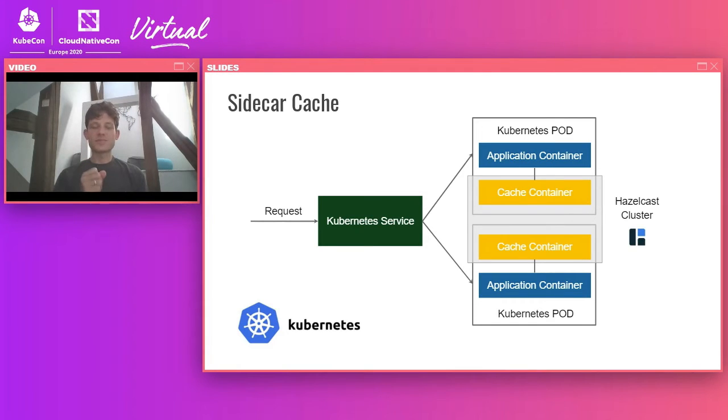But now the cache is not a separate thing on this diagram. It's also not embedded into the application, but it's in the same pod. It's a cache server running in the same pod as the application container. So the application can always access the cache on localhost because it's the same pod. But technically, it uses a cache client to connect to the cache server. So it's kind of a mixture between embedded mode and client-server mode.